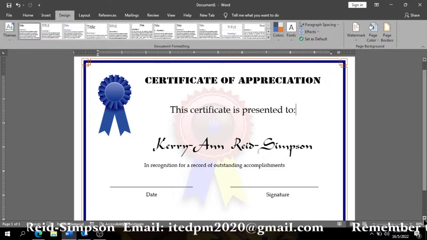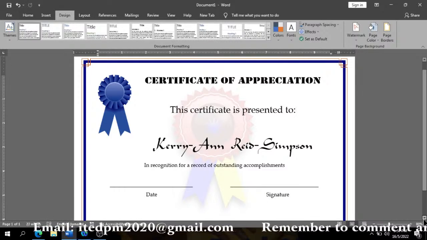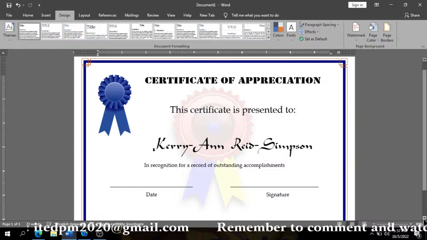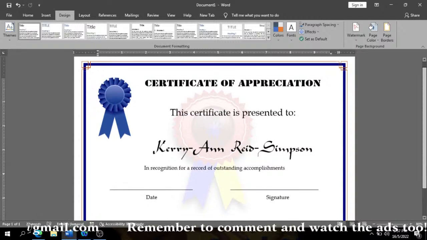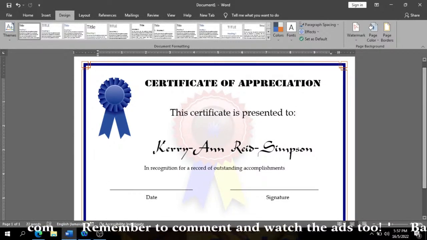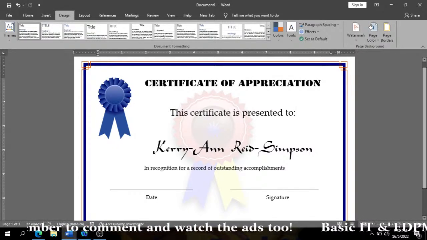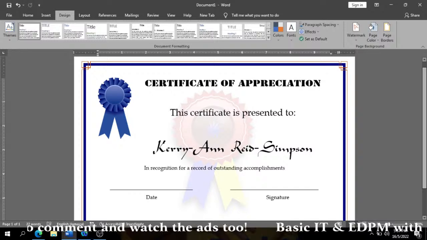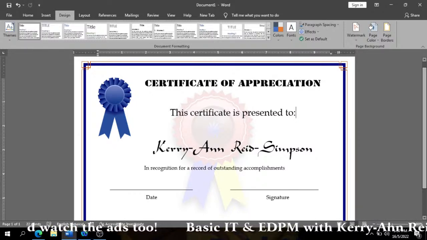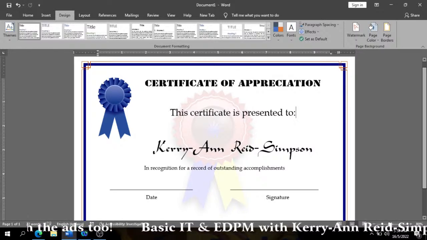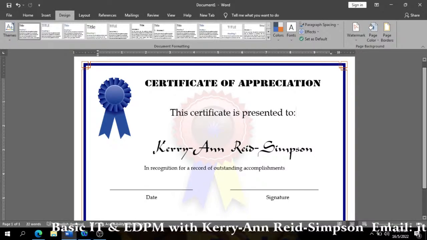But this is beautiful. We could choose a trophy if we wanted to, but the ribbon is beautiful, so I don't think I want to change it. But this is basically how you go about creating a certificate, right? CXC may give you a series of questions to do and then ask you to create a certificate from the information given. Or they may just very well give you a certificate to reproduce. But at the same time, what I'm doing here will at least give you an idea as to how you go about creating a certificate.